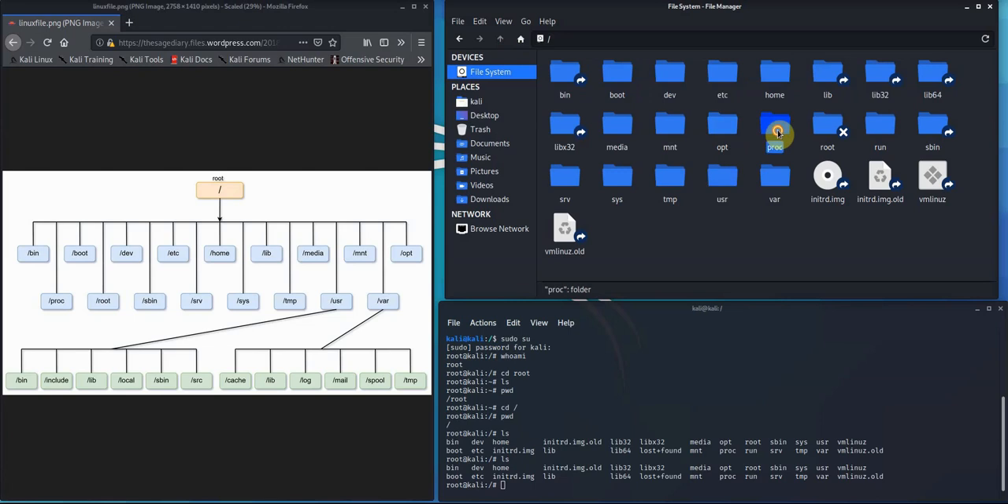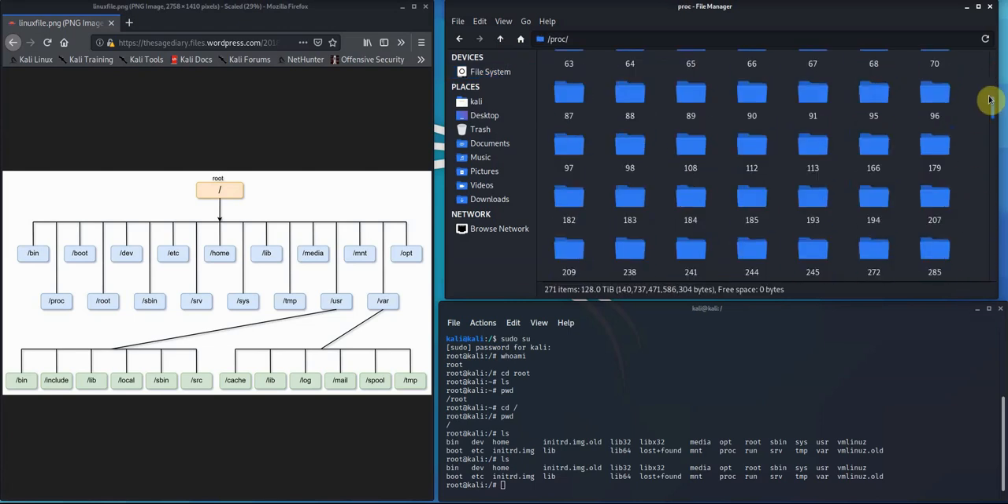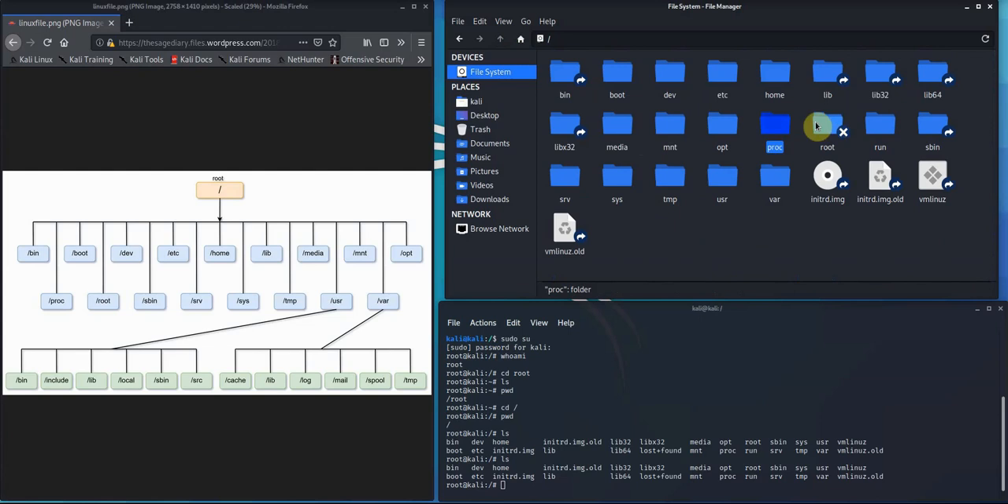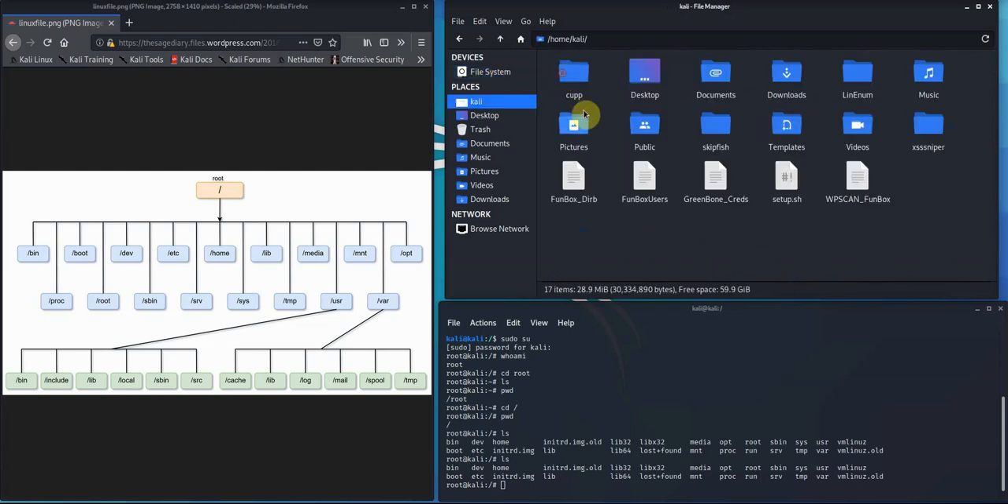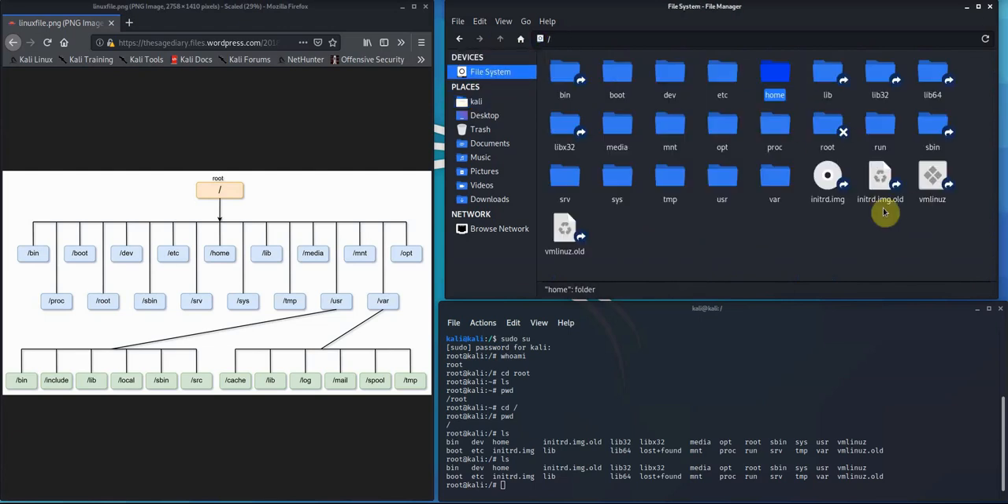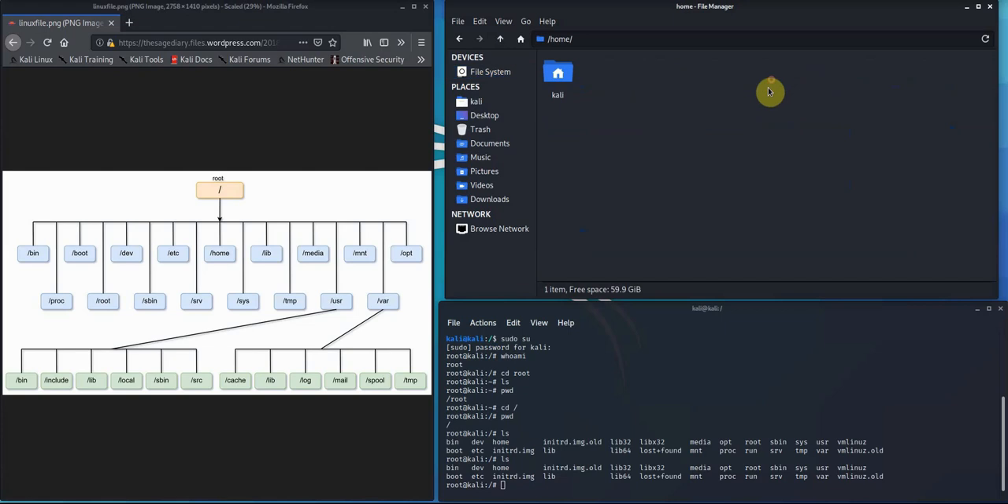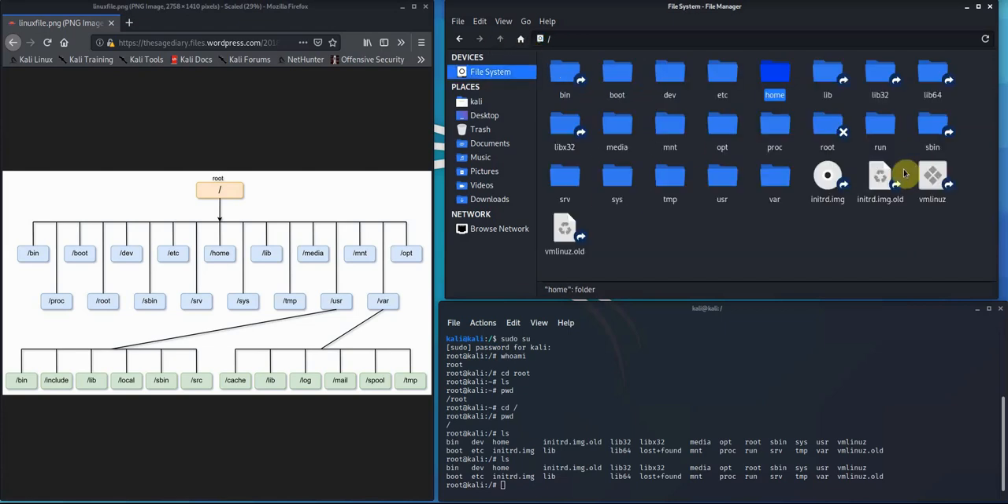Proc is the running processes on the system. Again, don't mess with that, you'll be upset. The root folder here is the root user's area. Where we had home kali, this is essentially the root admin's work area. The reason this exists is that external users can have access to the file system, but if you have a root folder, then it ensures root always has access to the system, so there is always a user able to access the system.